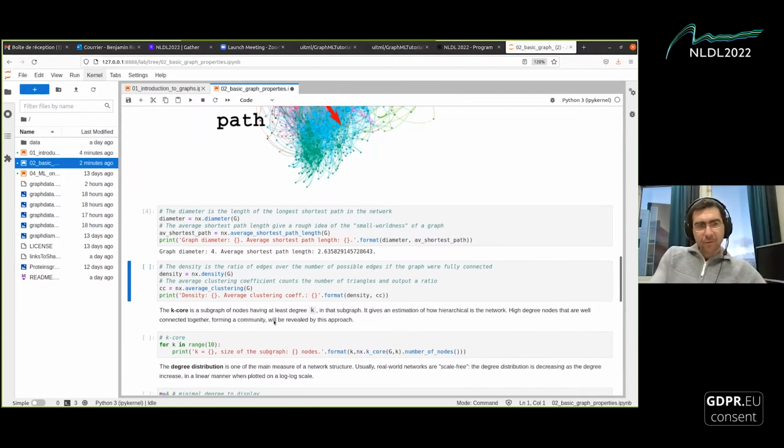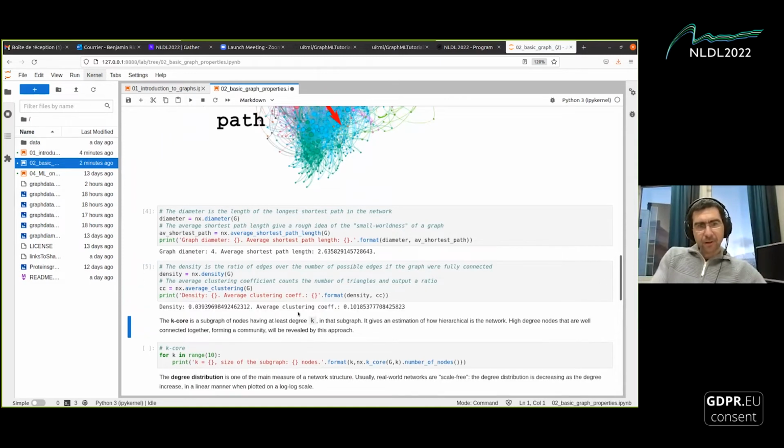Okay. So you also have some criteria of density of the graph. So the density is how many connections you have compared to the maximal number of connections you could have. So when the graph is completely fully connected, everything is connected to everything. So here the density is quite low, 0.04.